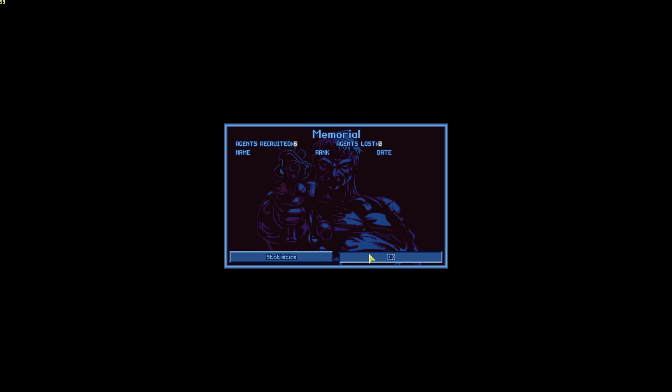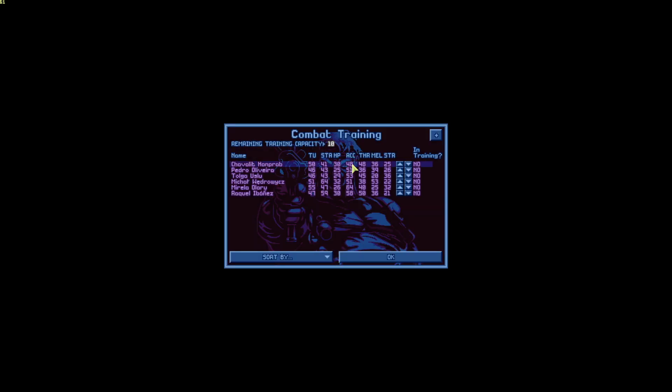You got a memorial here for all agents who have died. You can put them in training and gyms. This will slowly increase their stats. Up to a certain cap, though.